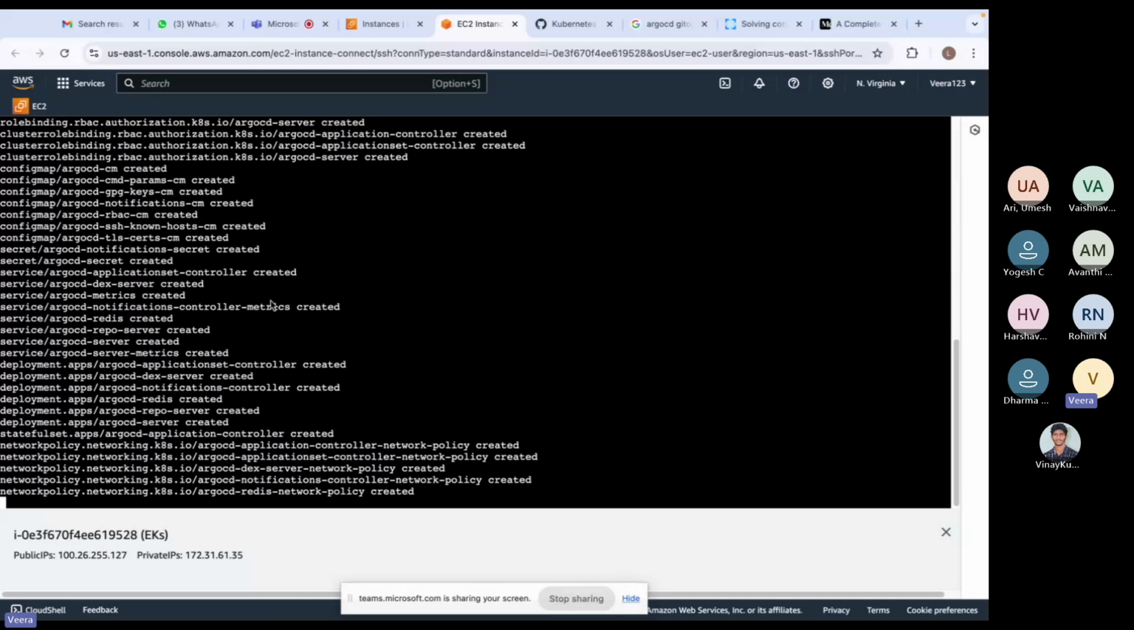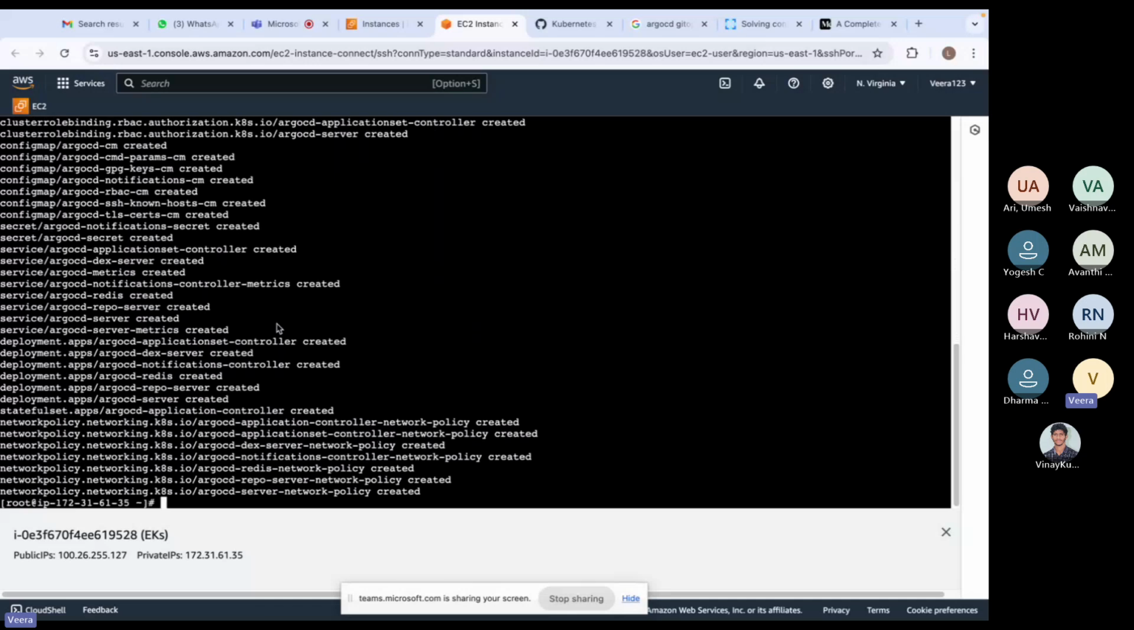So this is all the Argo CD installation process. For Argo CD to run in the background, these many installations are required. That is taken care of completely by the Argo CD command only. No need to do anything here.